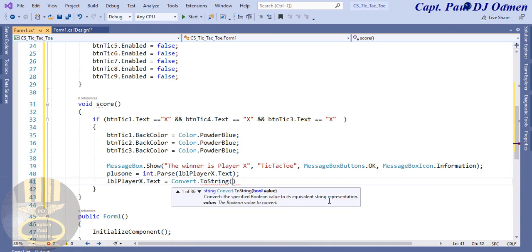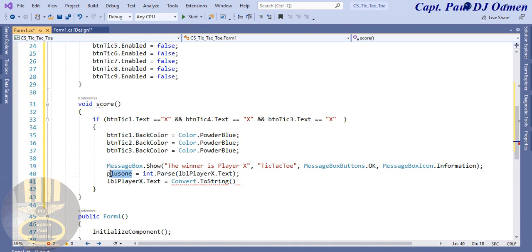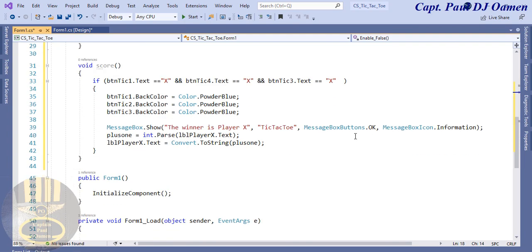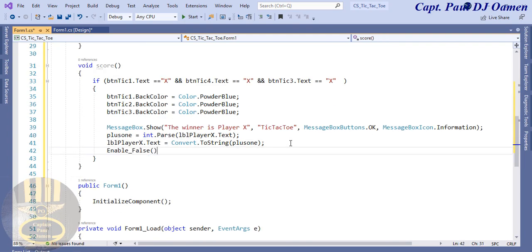And what are we converting? We're converting whatever we have in here to string so that it can be stored inside here. Enter semicolon. So in that case, what we then want is we now want to call this our function here, enable false. Every single button becomes false. You won't be able to use it anymore. Okay, that is the very first condition.